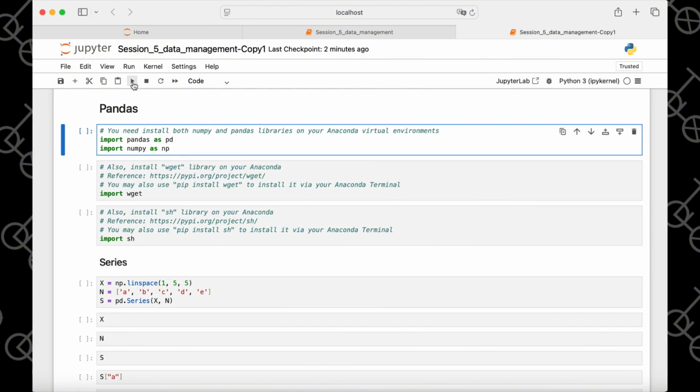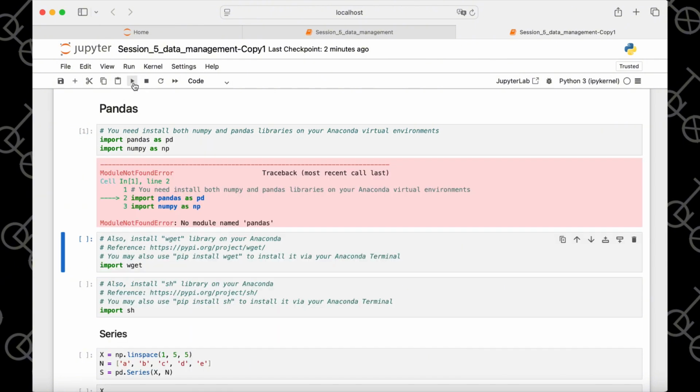Now let us move to the top of this notebook and start with installing and importing the Pandas and NumPy libraries. As expected, like in the previous session, we have not installed the Pandas library in the Anaconda Navigator's virtual environment, so there should be an error message. No worries about the NumPy library, we have installed it in the virtual environment already.